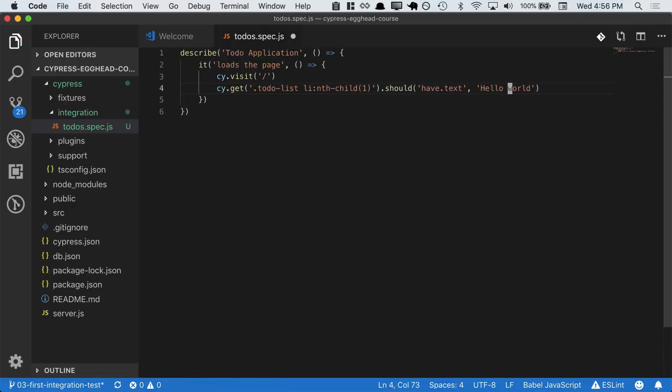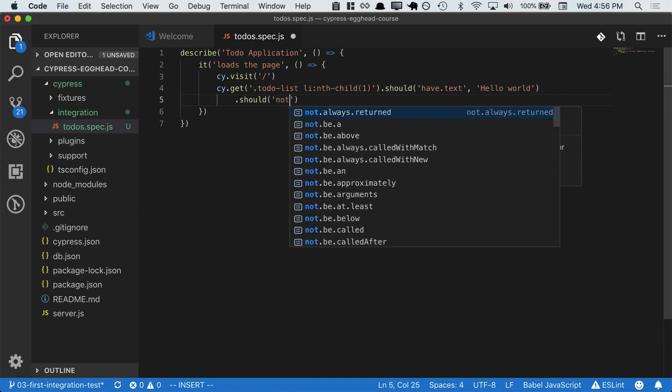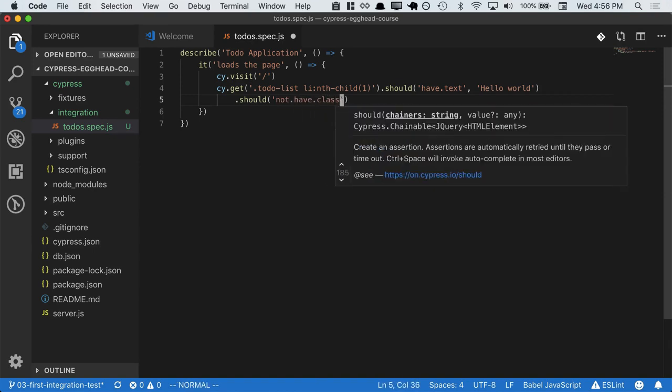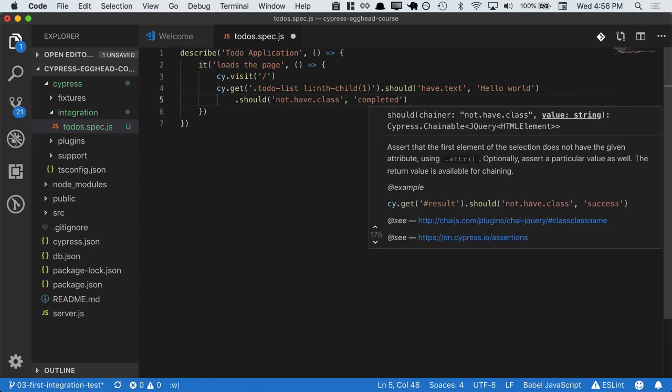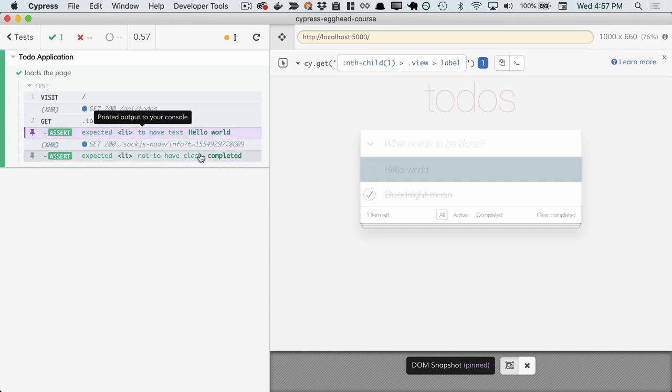Let's go ahead and undo that. And we'll keep chaining some more shoulds off of this to see how that works. So let's say it should not have the CSS class completed because we haven't yet completed our to-do. Back in Cypress, we see that chaining like this works. Both assertions ran, one after the other, and both passed.